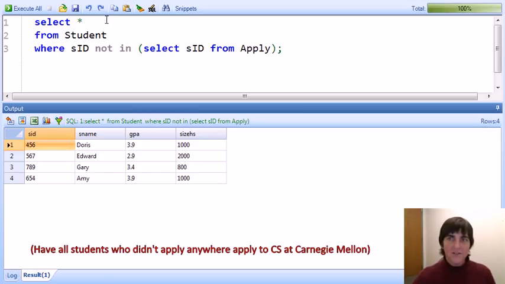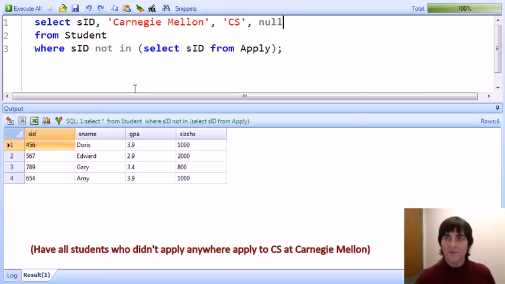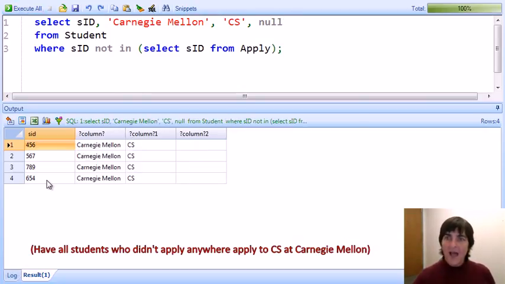The next thing we're going to do is turn this query into something that constructs the tuples that we want to insert into the apply relation. As a reminder, the apply relation has the student's ID, the name of the college, the major that they're applying for, and the decision. So we'll construct the student's ID, of course. We want them to apply to Carnegie Mellon. We want them to major in CS. And for now, let's say that we don't know what the decision is, so we'll put a null value in for the decision. So let's run this query, and now we see for our 4 students, we've constructed 4 tuples that are ready to be inserted into the apply relation. They have the appropriate schema.